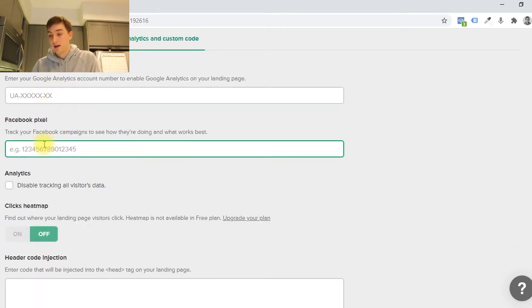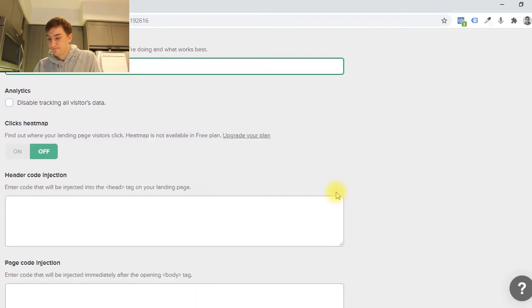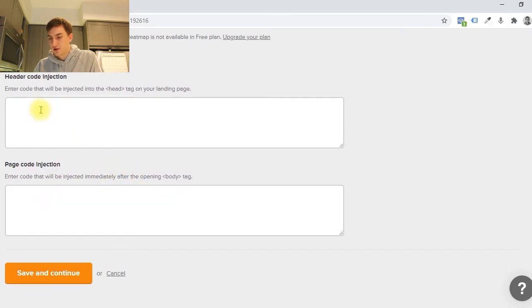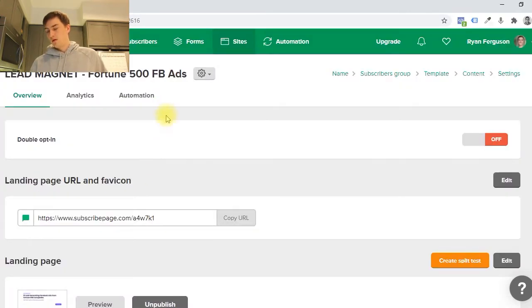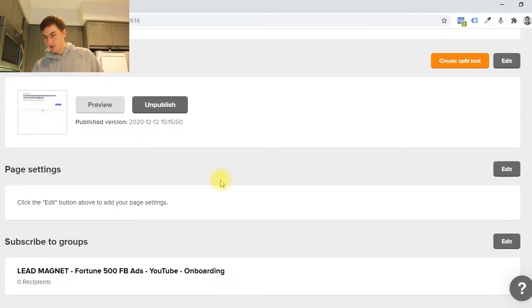So if you're going to be running ad campaigns to this, that's really good to know. Obviously, you're going to want to install your pixel in GA, but it's good to know that you can actually track that kind of stuff using Mailerlite's tools. And then you have other custom code options as well. So that's good enough for me. I'm going to click save and continue, and we should be good to go. All right, so here we have our final URL, which we can copy and start using.